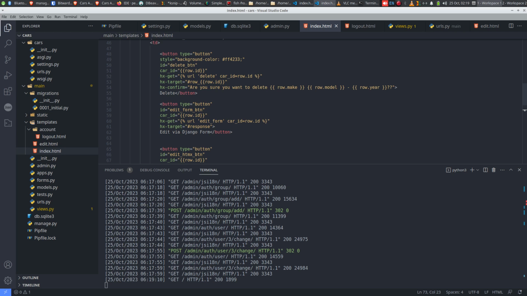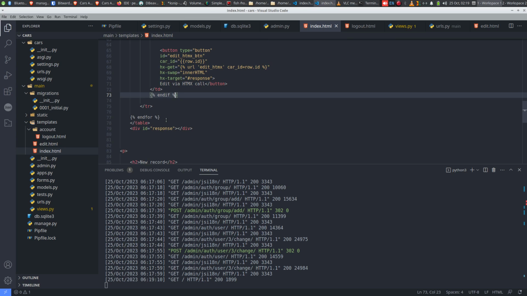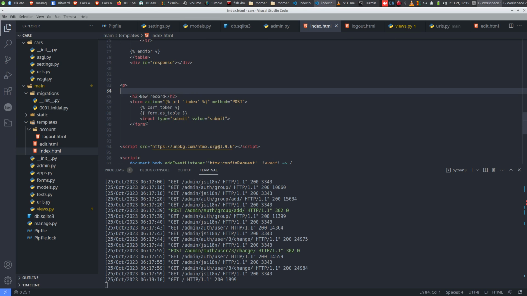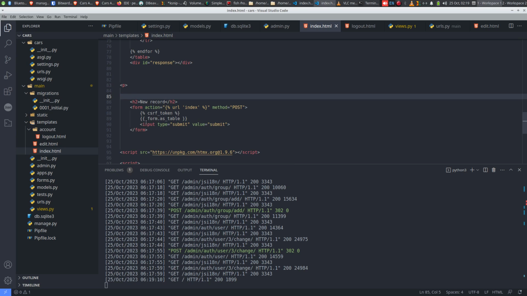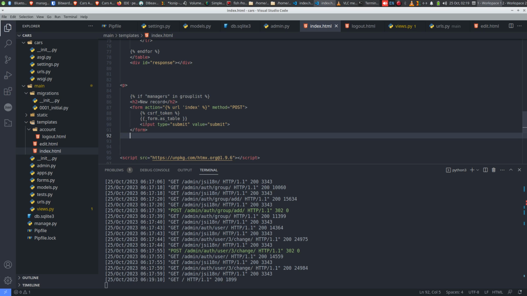So let's go back. And for this whole part where we're creating new records, we're going to say if managers are in group list. And group list is a data structure we're going to pass to this template. So we're going to give a variable called group list, and if managers is in there, then make this whole thing available to the user.